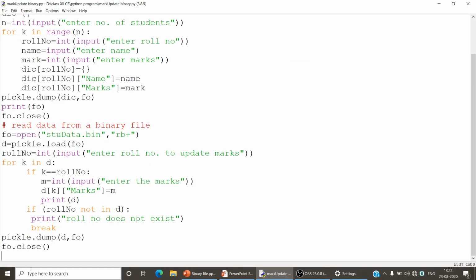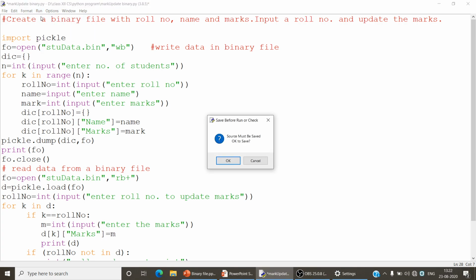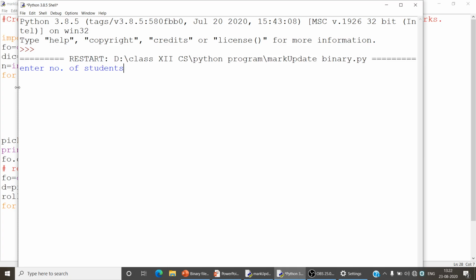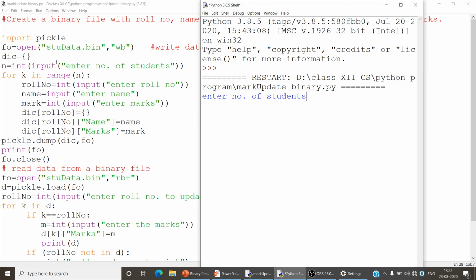I have already written this program, so let's execute it, because it takes time to write the program. When I run this program, it will ask you to enter the number of students. So the first input I want to take from the user is the number of students. Here I have written 2. I want to enter the number of students, that is 2.